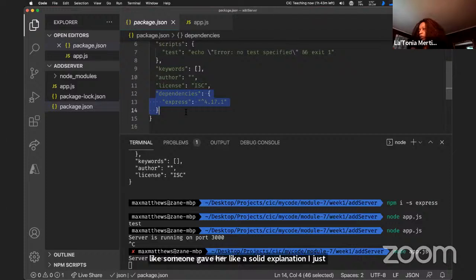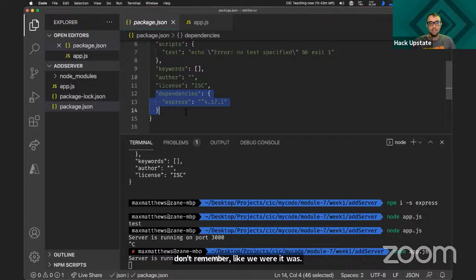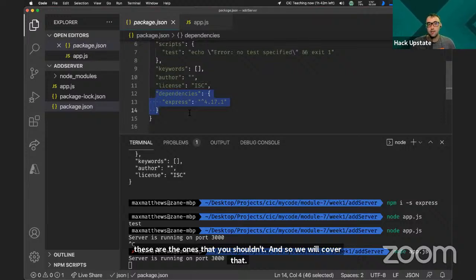Thanks. It's one of those things that as developers, it's a hard lesson to learn, but when you've learned it, you're glad you know it, because node modules and dependencies are a problem no matter what programming language you're using. And managing your repository and basically saying, hey, these are the files you should care about and these are the ones that you shouldn't. And so we will cover that probably sometime this week.